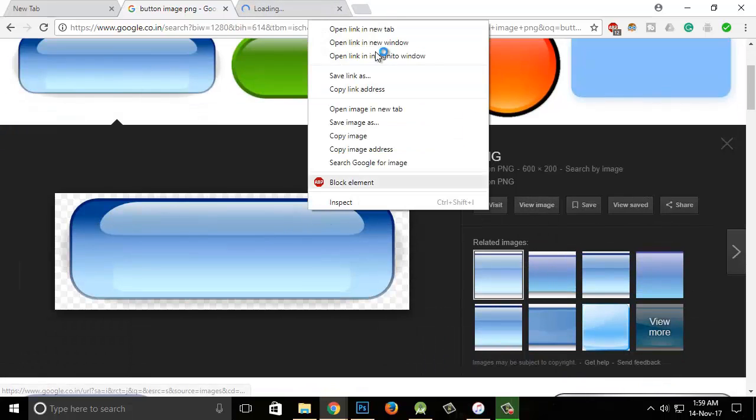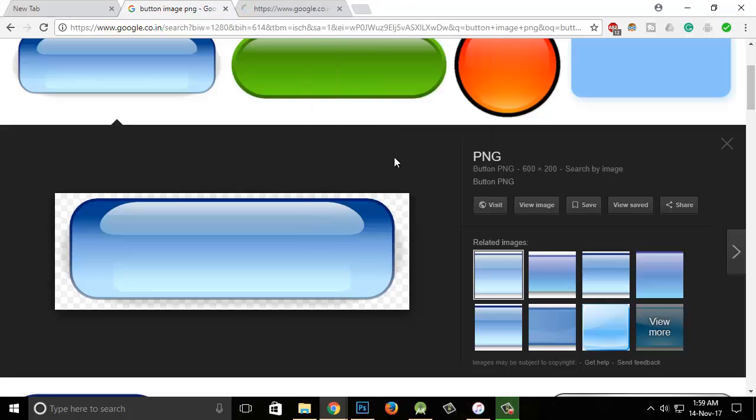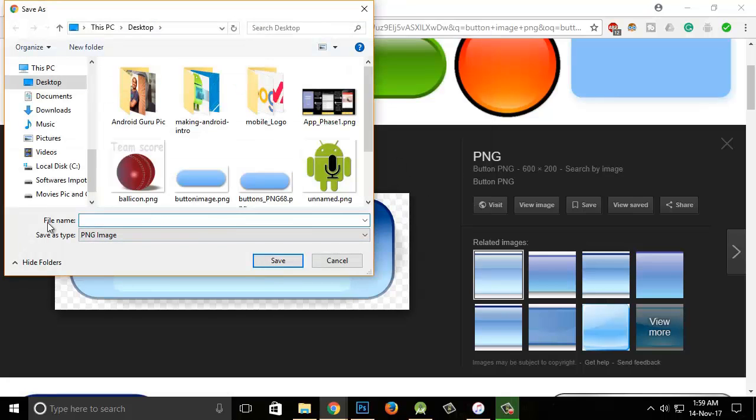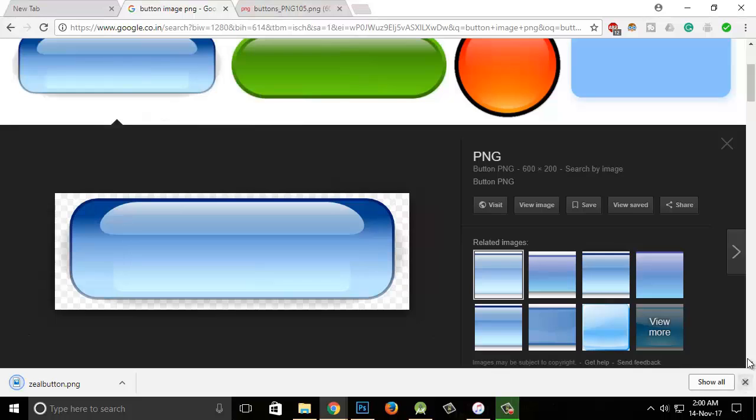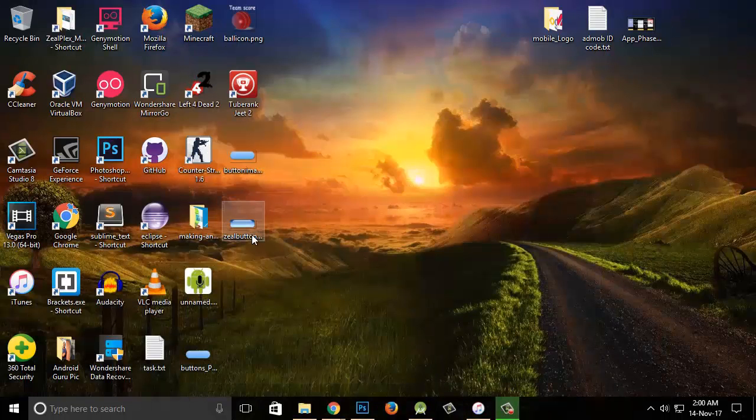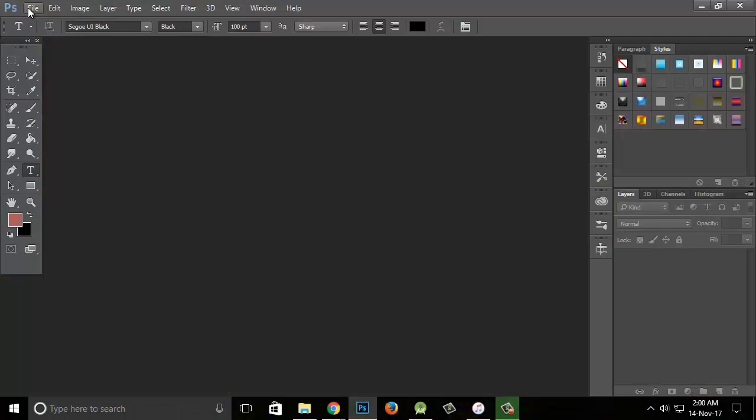Just open it up. I'm going to go ahead and save the image. Just give it the name ZealPlex. I don't know, that's what came to my mind. Hit download, and the button is going to be inside this. There you see the Zeal button is right away.